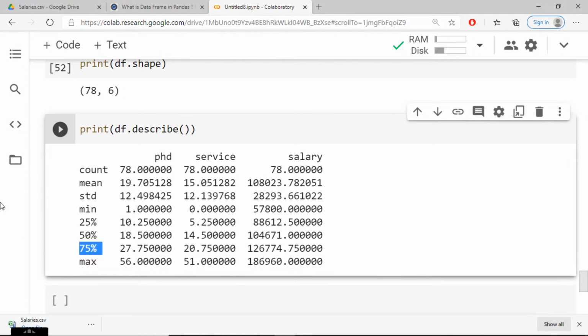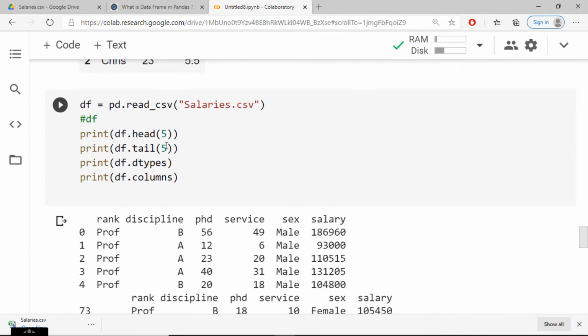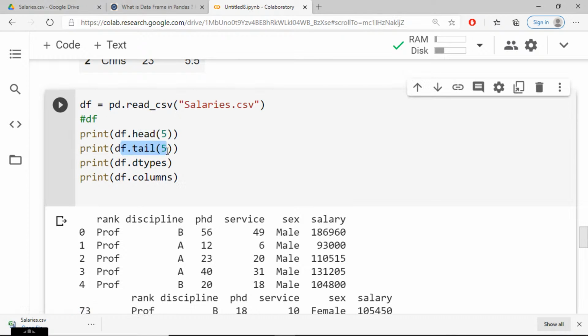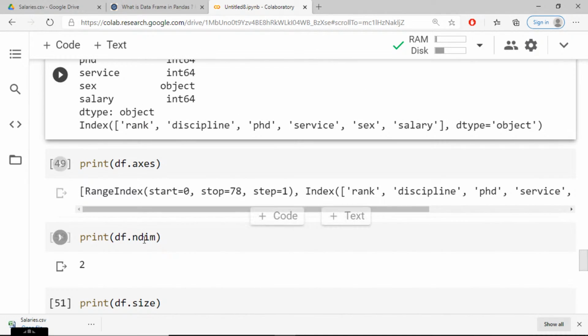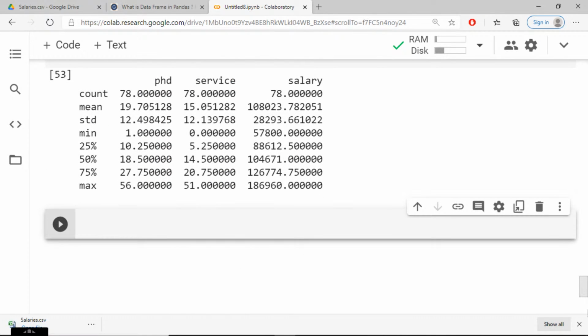Are you getting this? We have seen lots of things from this data. We simply took this data and then took certain properties over it. I want to access certain rows and certain columns. So head gives the top rows, tail the bottom rows, then data types, columns, column names, then axes, dimension, size, shape, describe. Now there are lots of properties available.